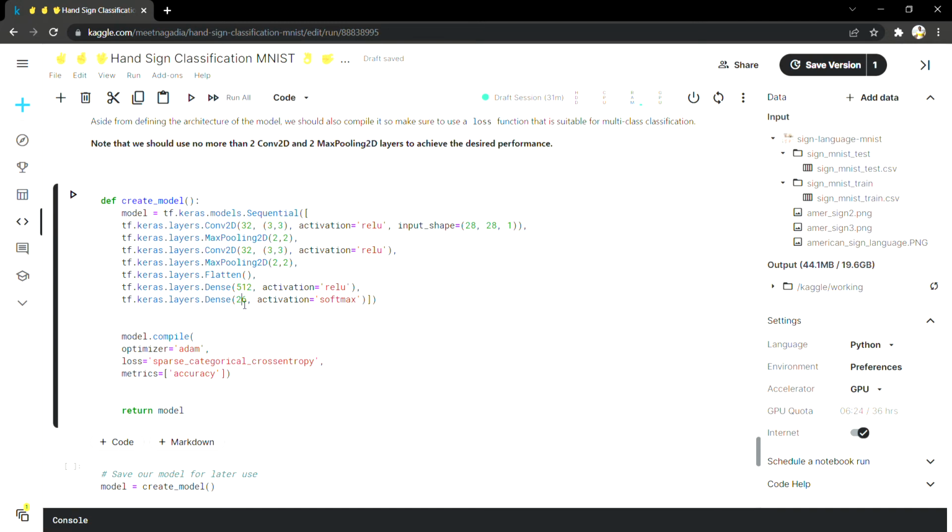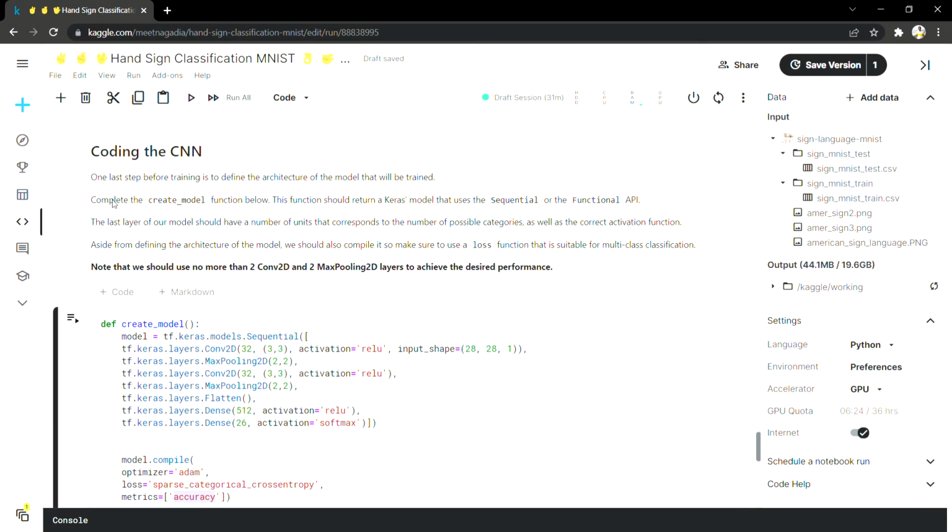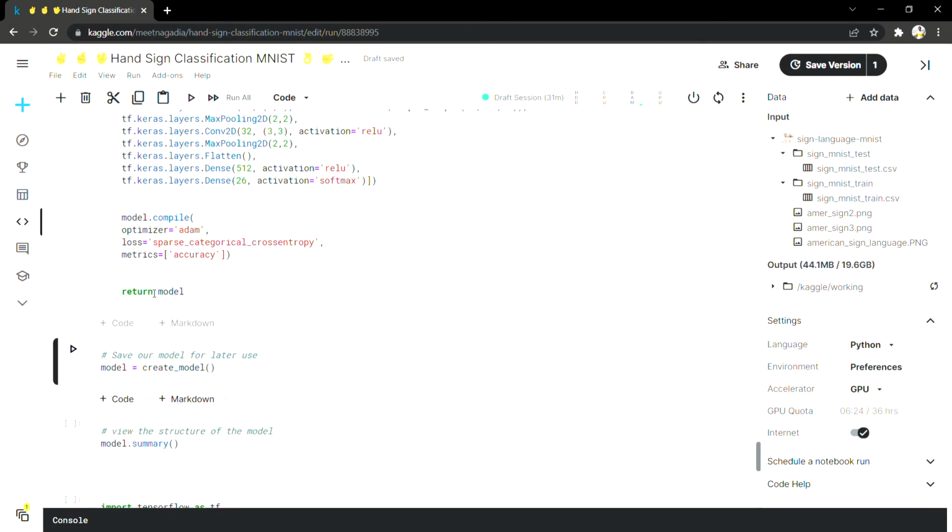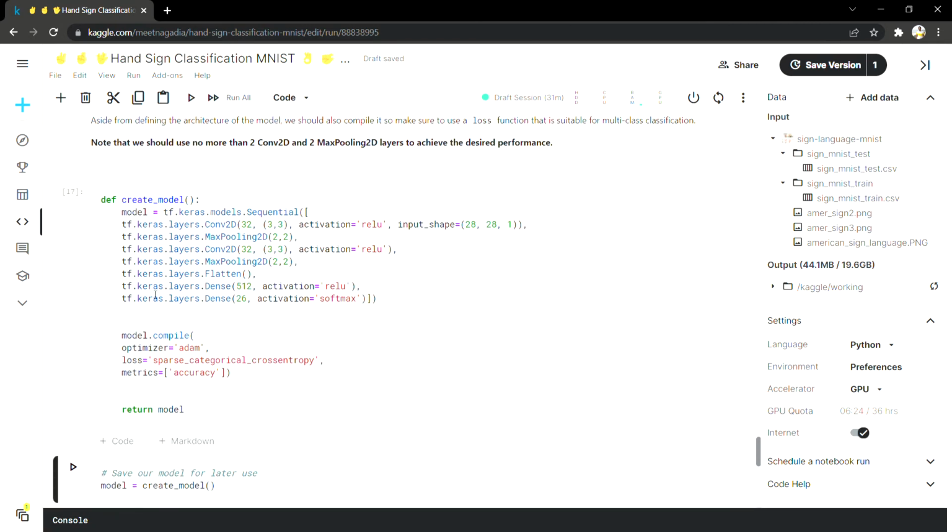The input size here is 226. That would be outputting the labels that we have from 0 to 25. And then we'll just compile our model. The optimizer would be Adam, and the loss would be sparse categorical cross entropy. The metrics would be accuracy, and we'll just return the model. So our model is created.